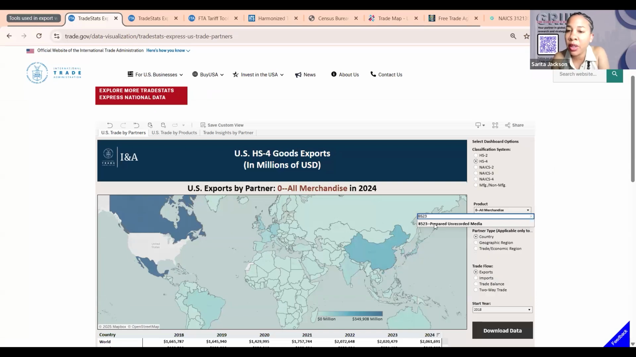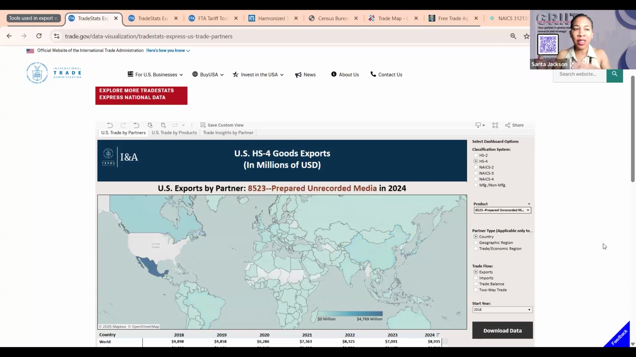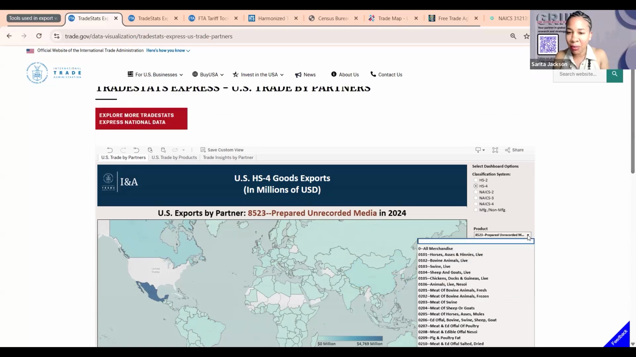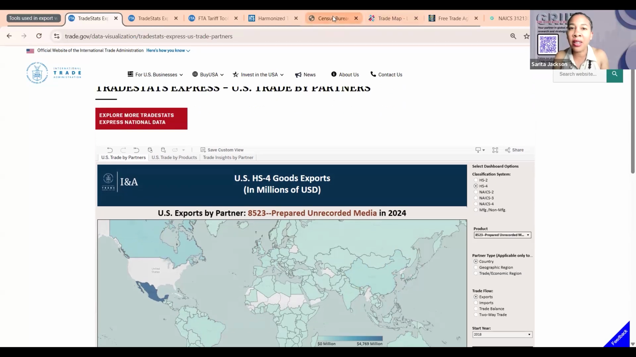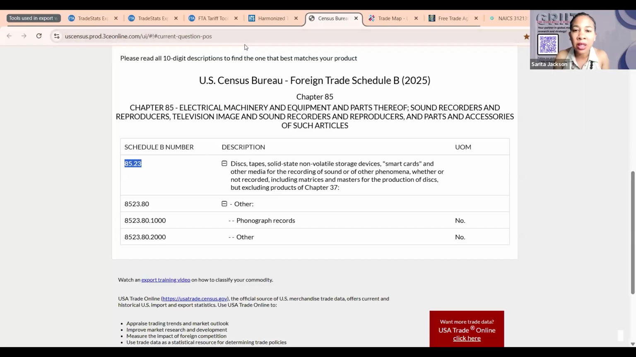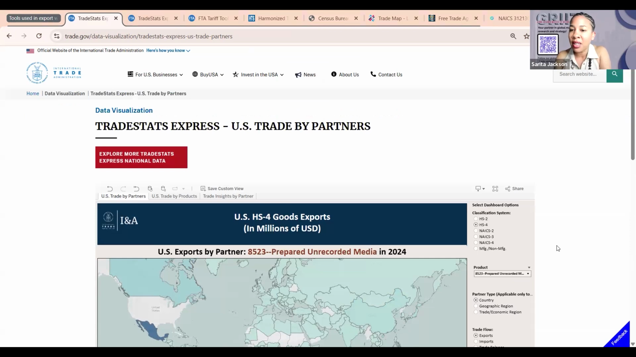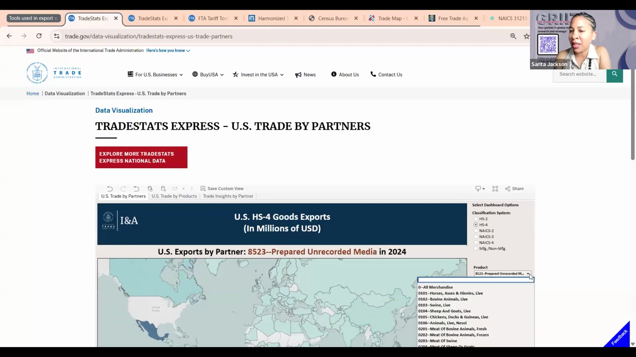8523, let's see. So 8523 they have as prepared unrecorded media. Is it just the vinyl itself, or the actual recordings, like old vinyl records? Okay, so this may or may not apply, because here under 8523 for the recording. So this is something you'll have to discuss with the client. And maybe the client has not exported before, or have they?